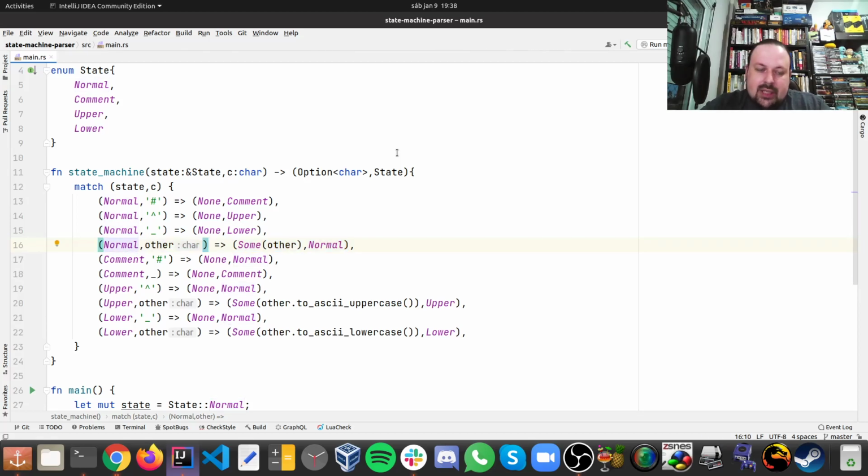And then we now need to deal with comment, upper, and lower. So for comment, if I see the state is comment and your character is this, then I'm not doing anything and that's normal. If I see a comment and the character is this, which is you want a lowercase, again, I'm going to do nothing and still persist in a comment.